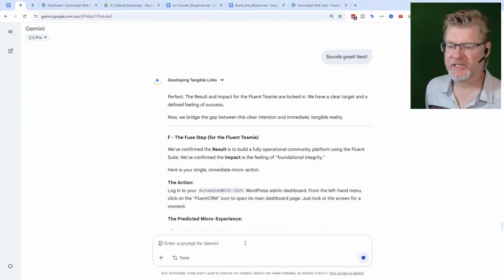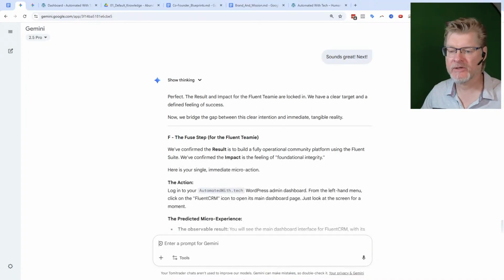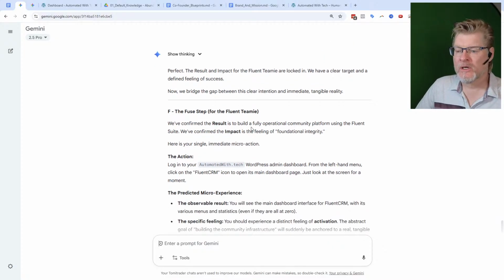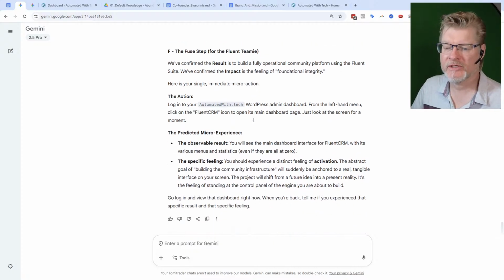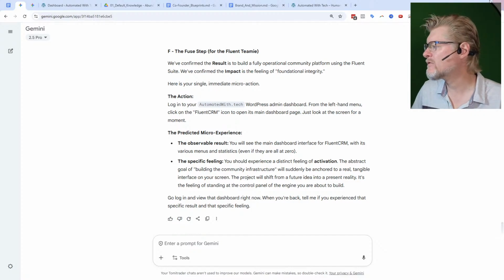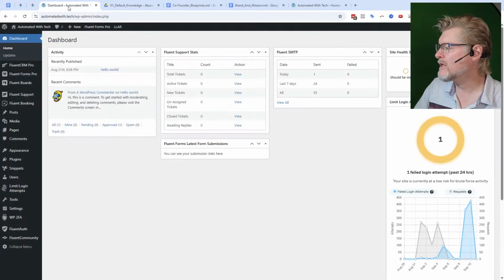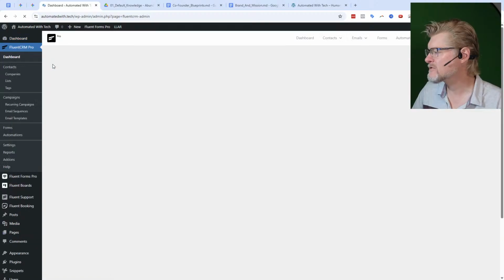I am so curious to see how this is going to work. All right, so the fuse. Log into, there's your Fluent CRM, look at the screen, predicted micro experience. Okay, so Fluent CRM is in here for us. So this is our little dashboard.